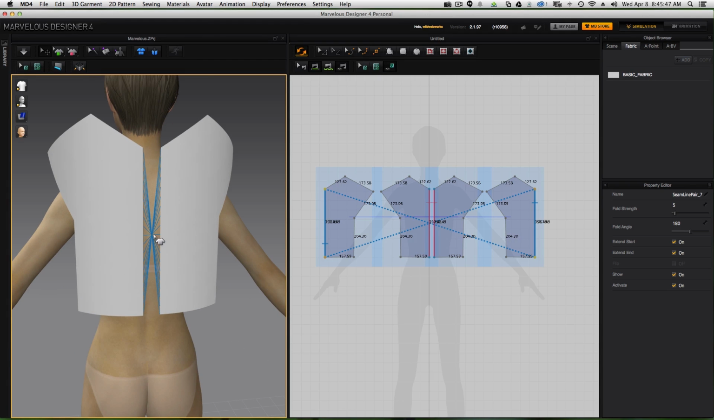If you look over in the 3D window, you can see the seam is not correct. Looking at the notches, you can see that I have one at the bottom of the seam and one at the top. I've crossed the seam. This would be a total disaster if we tried to simulate it like this. This is really easy to fix.